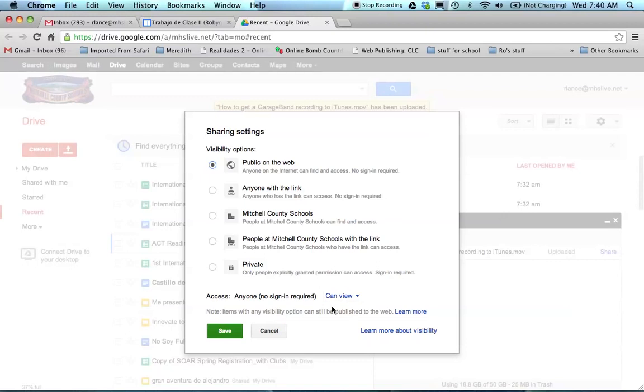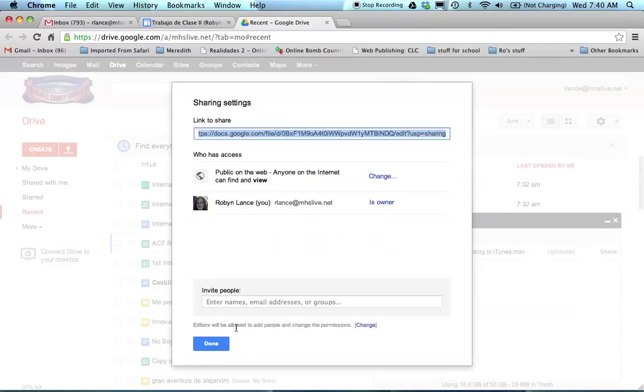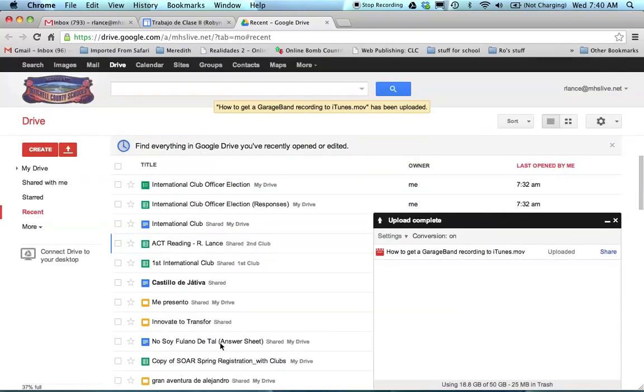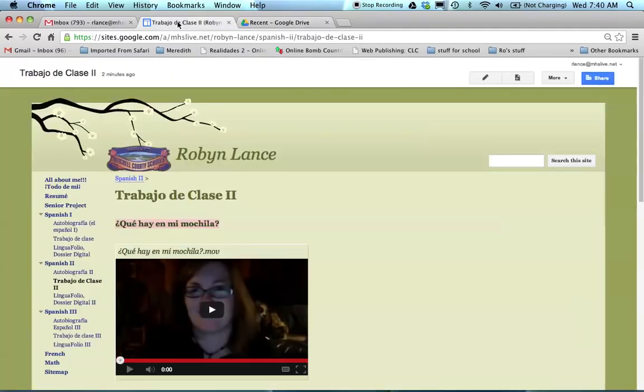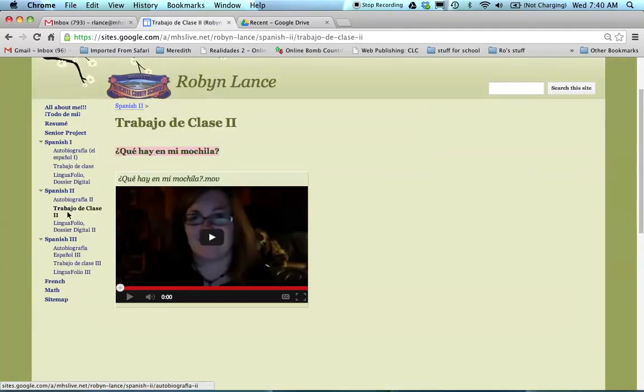Make sure that it only says right here, can view. We don't want to let anybody edit. And then I'm going to click save and done. Now I'm ready for my next step. I'm going to go to my Google site. I'm going to pretend that I'm in Spanish 2. And so I'm going to click on Trabajo de Clase. And here's where I'm going to post.